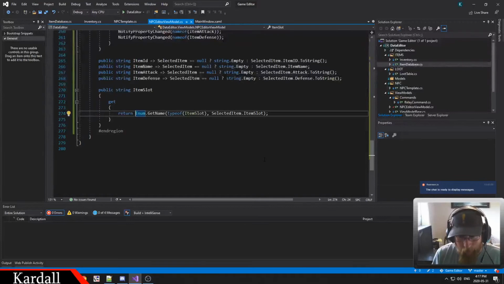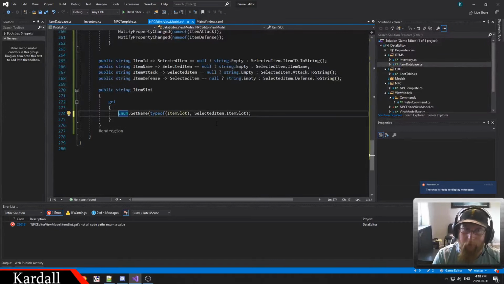Now, it's not storing a list of the strings. It's not a text box, so we can't just assign it. We have to select the one in the list. So we can't return the name. We need to return the index of the name that matches.